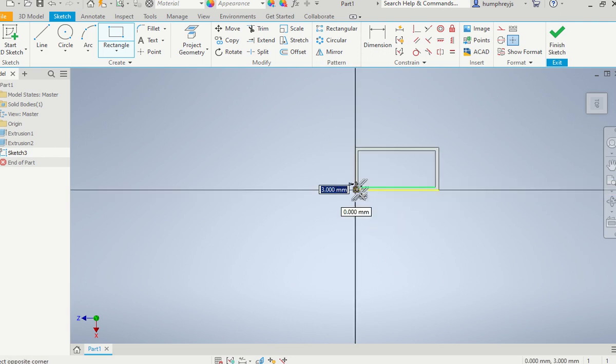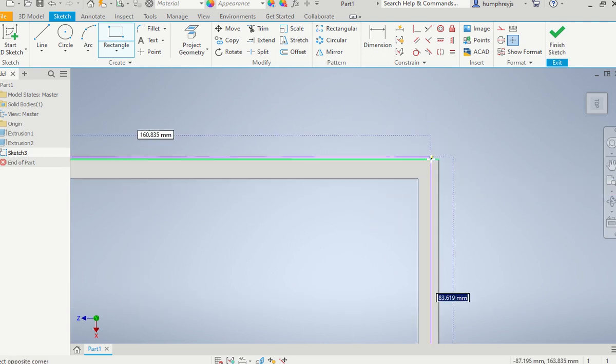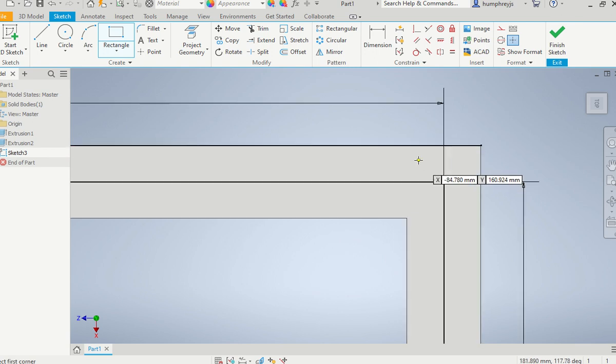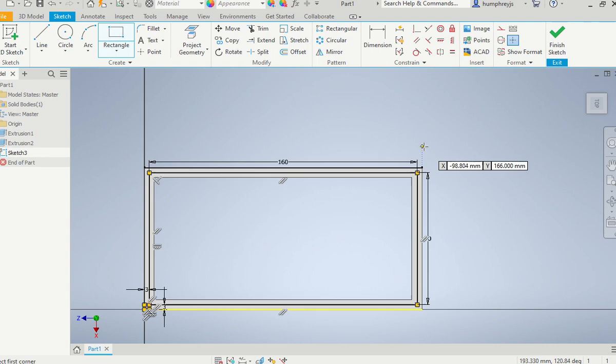And what I can do now is, because I know the dimensions, which are 160 by 80, I can just type them in. 160, tab, 80, tab. That is the size of the initial control panel. Now I know what you're going to be saying. You're going to say, oh, but it's got rounded corners. And it certainly has got rounded corners, but I'm not going to worry about that right now.